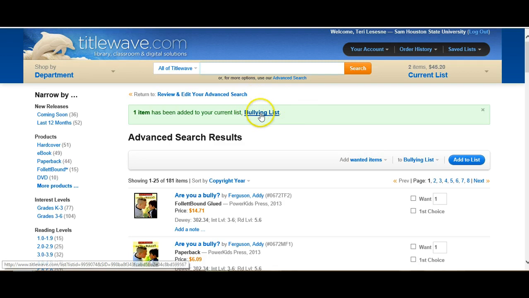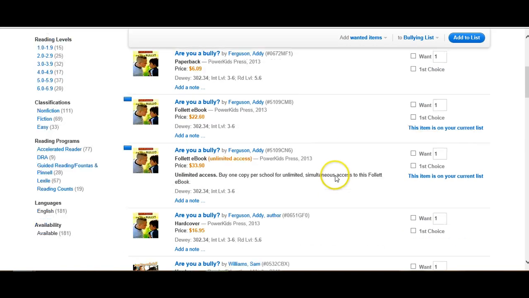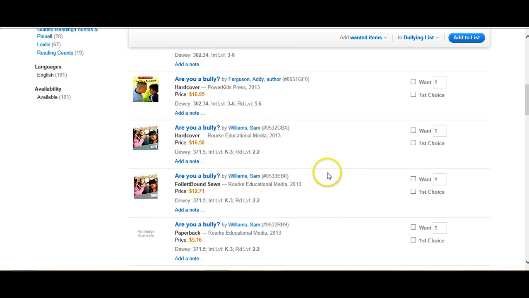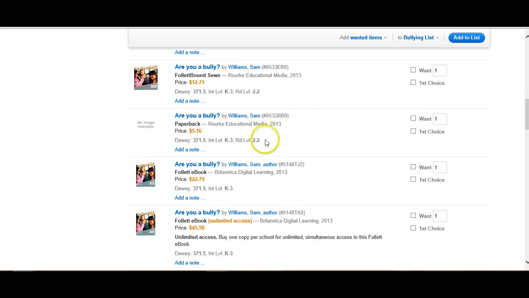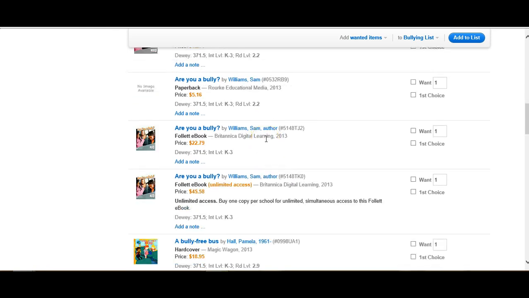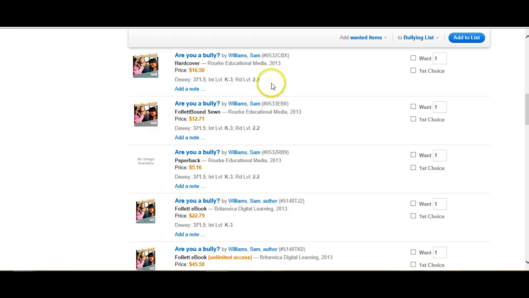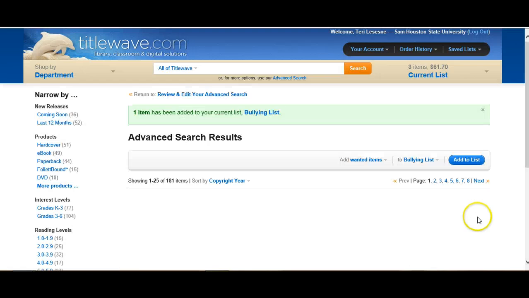That book has now been added to my list, and we're going to go back and look at these in just a few minutes. But let's continue scanning here. We've got several different Are You a Bully? books here, but if you look, this next set of books is different. It's a different author, it's a different publisher. So again, I might want to consider one of these, whether I want an ebook or a paperback or a hardcover, doesn't matter. So let's just say I'll take this one in hardcover. I'll add it to my list.